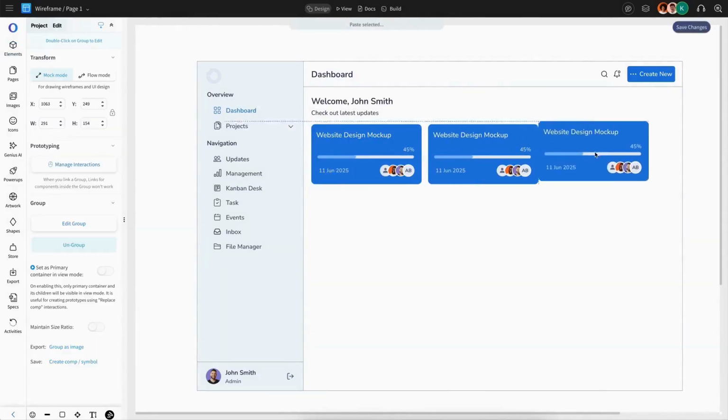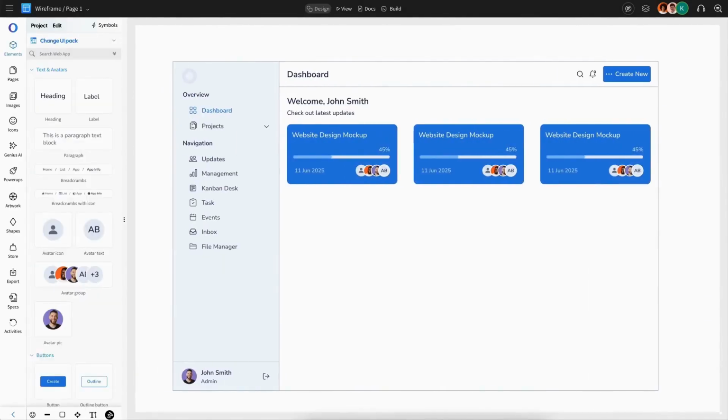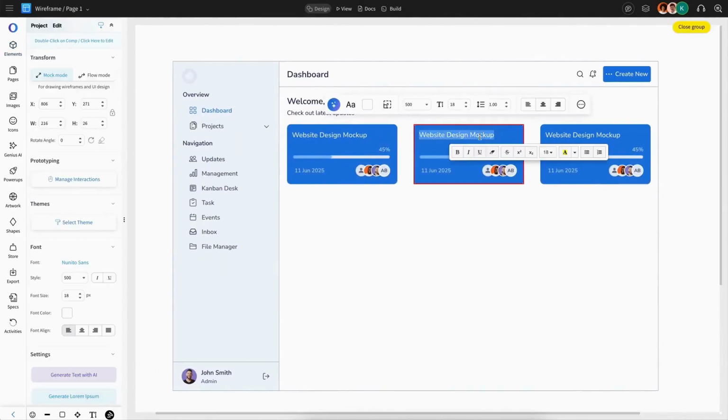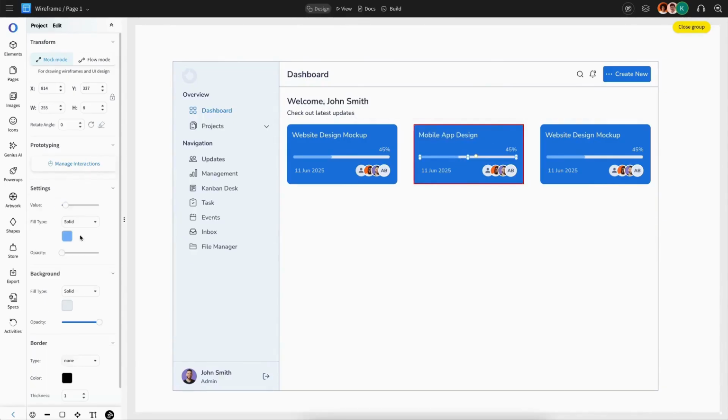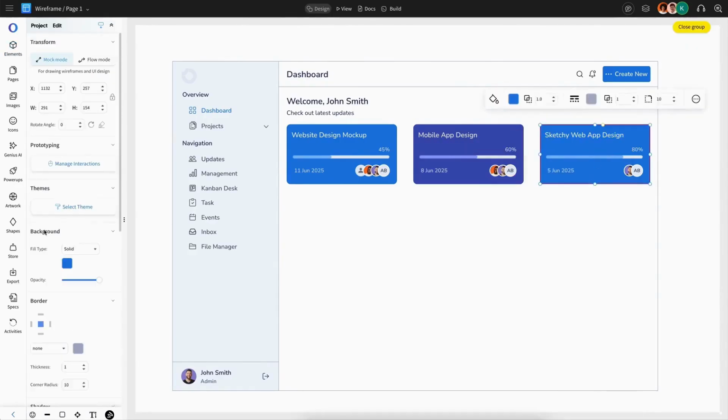Efficiency is vital in UI design, so we'll reuse the card structure we created for the first task. MockFlow's reusable components make it simple to replicate and customize cards for additional tasks, saving time while keeping the design consistent.